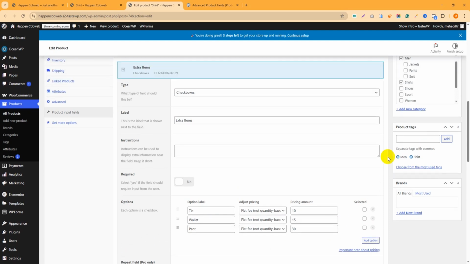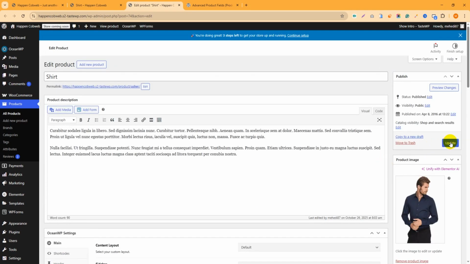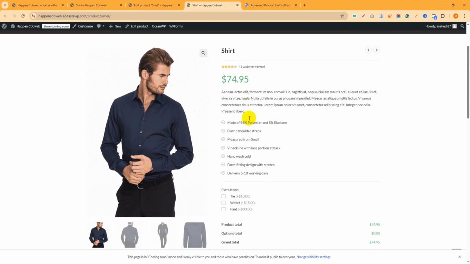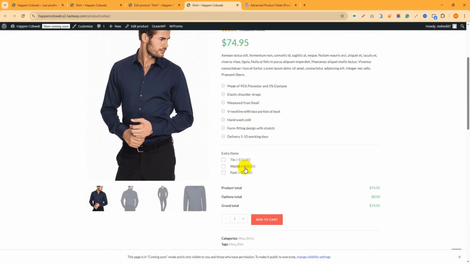Okay, then just scroll up and update from here, just click update. Now go to the product page and check it, open a new tab and just scroll down. You can see the item has been added, and you can see this is the extra item. Actually I want to make this text bold.